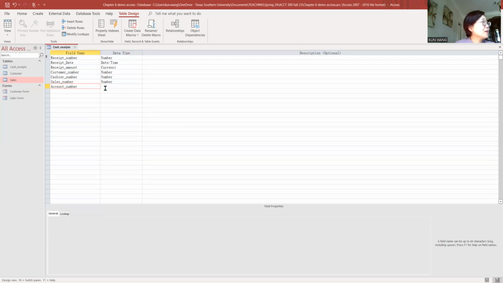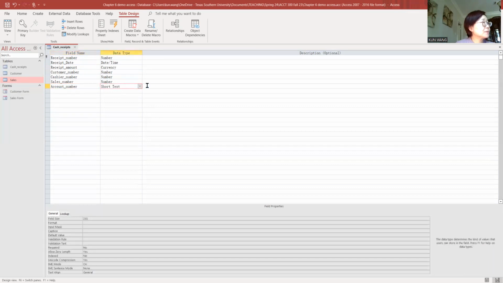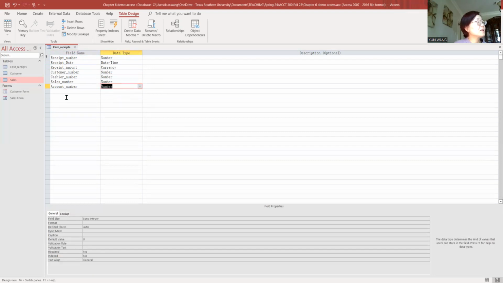So we have how many? 4 foreign keys in the cash receipts table. Let's do it, another number. So this account number is the cash asset account in our financial accounting system, or your ledger account. So double check, we have 7 attributes or 7 data fields. So receipt number, receipt date, receipt amount, and then 4 different foreign keys.